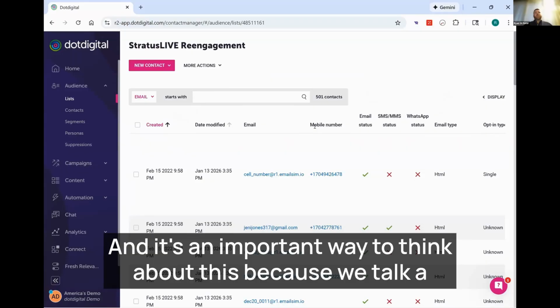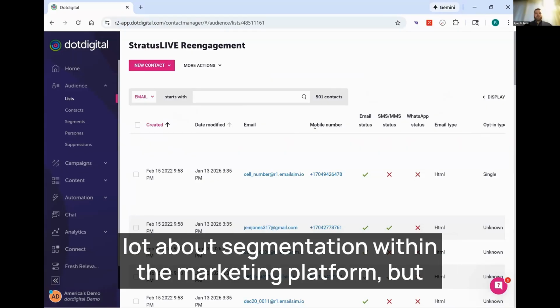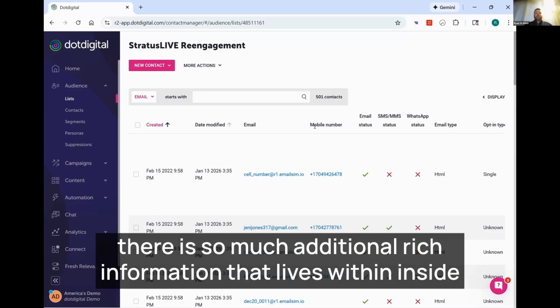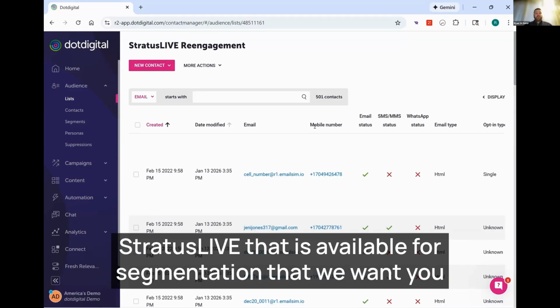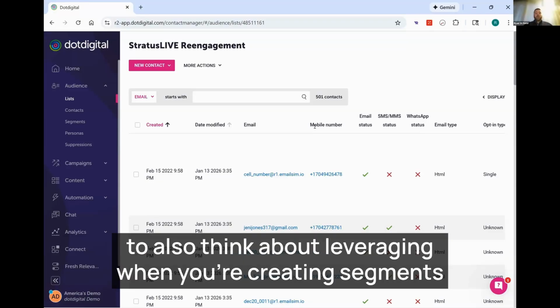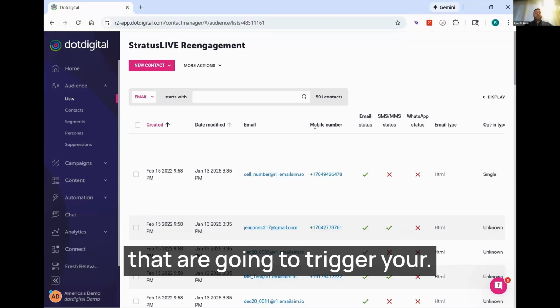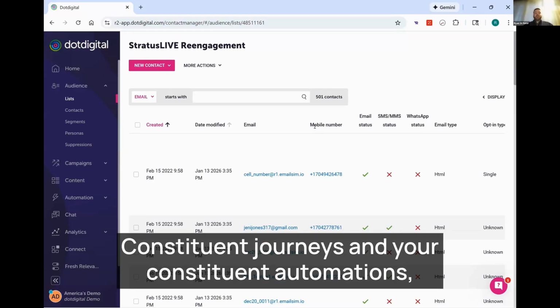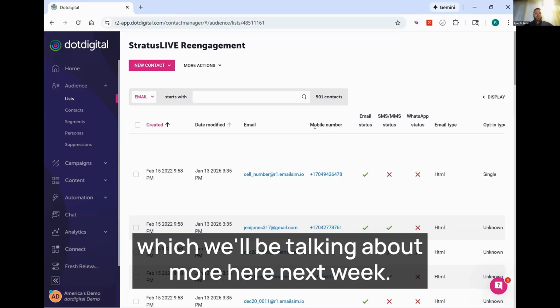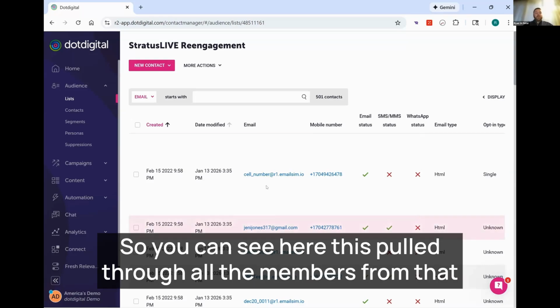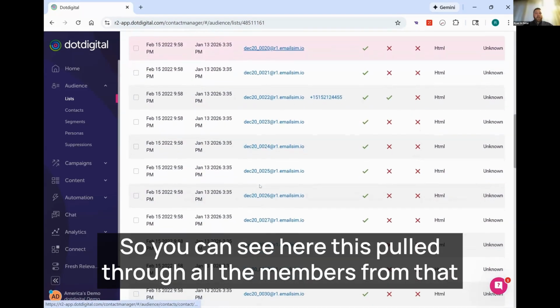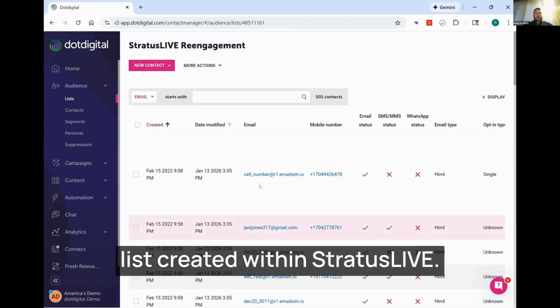It's an important way to think about this, because we talk a lot about segmentation within the marketing platform, but there is so much additional rich information that lives inside Stratus that is available for segmentation that we want you to also think about leveraging when you're creating segments that are going to trigger your constituent journeys and your constituent automations, which we'll be talking about more here next week. So you can see here, this pulled through all the members from that list created within StratusLIVE.